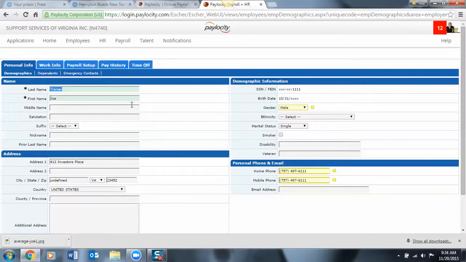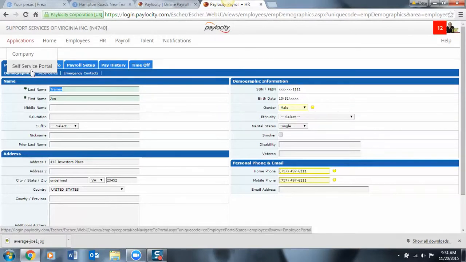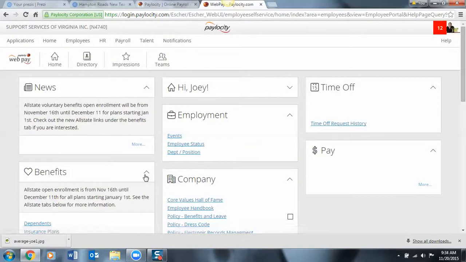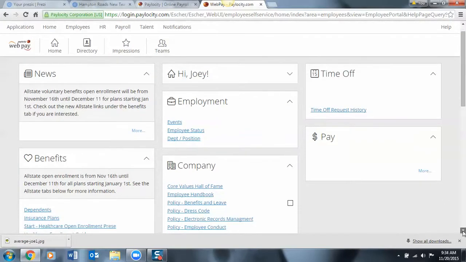Your home page will look very similar to this on WebPay as you've been shown previously. What you want to do is go to Applications again, and this is how you access the self-service portal. Click on the link. This is what everyone's self-service portal looks like.